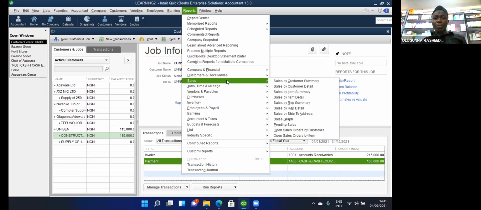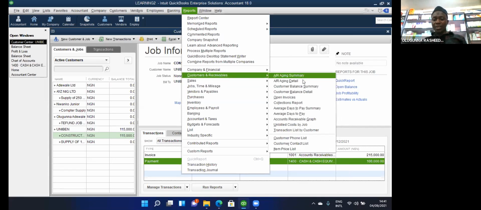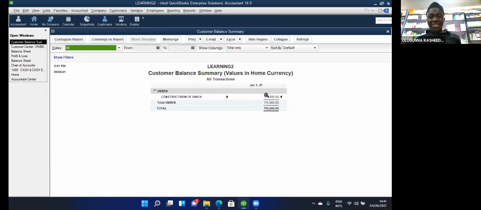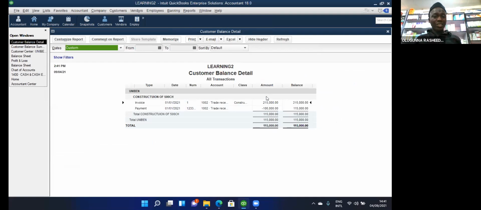I'm looking for customers and receivables. Yes, it's here. Then when I get to customers and receivables, I can decide to see customer summary. I have it here. If I double click on this particular person, it will bring the history of this customer out. You can see the invoice raised to him. You can see the payment he made. Then you can see the balance that the customer is owing.